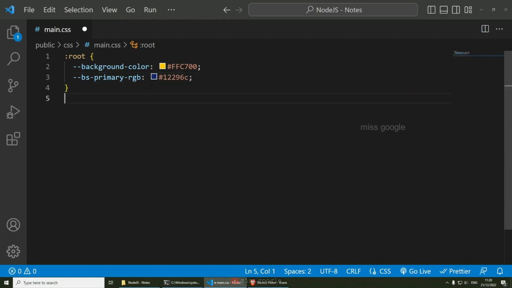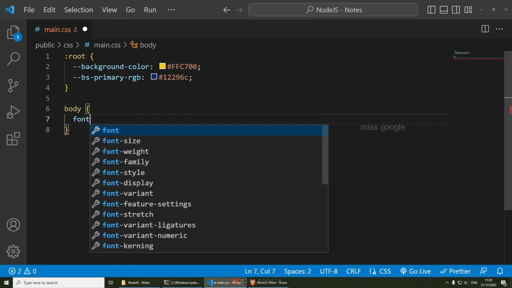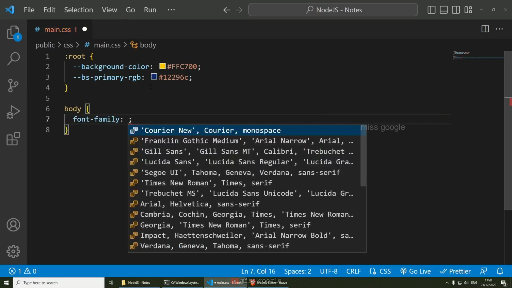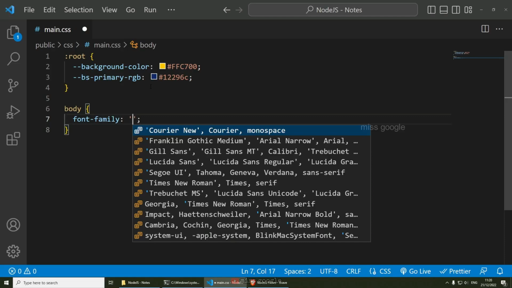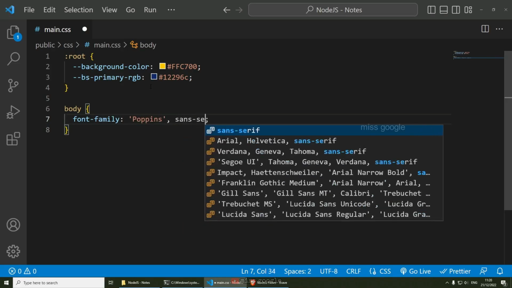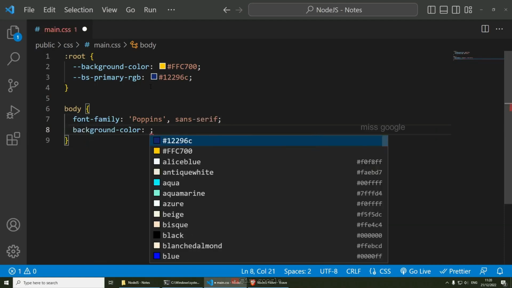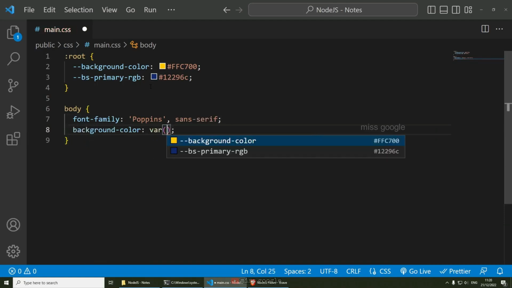And now let's change some of the fonts that we added and make our website look a little bit different and better, I guess. So body, inside here we put the font family, and for the font family I'm going to be using Poppins as default, and this is a sans serif font. Then we can change the background color to be our variable color from above, so background color, like so.